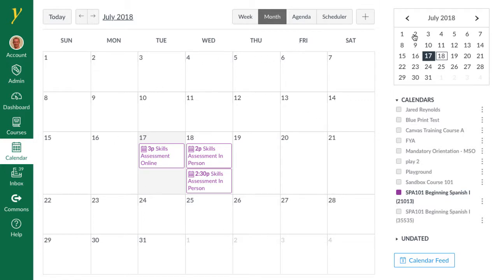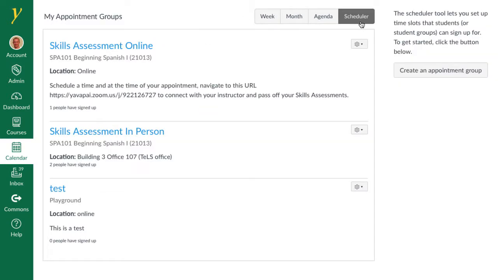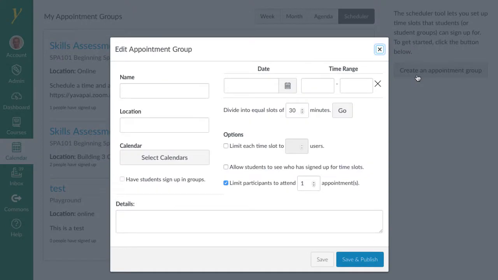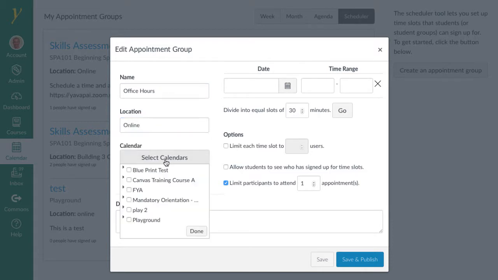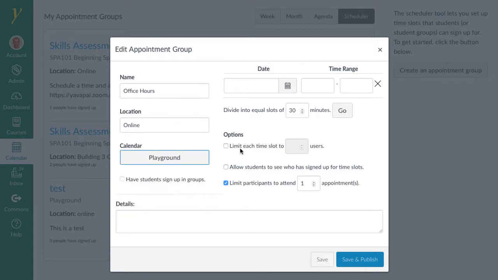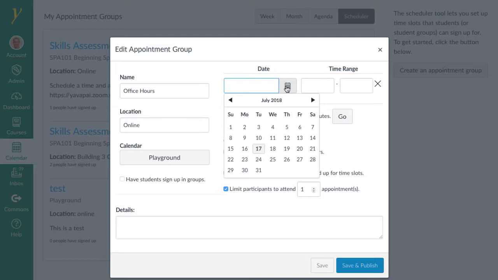So from the top of the calendar, we'll select Scheduler, and we'll select Create an Appointment Group. Now let's say that we want students to know when we will be in the office for online office hours. So I'm just going to type in here office hours, and I'm going to say online. I'm going to select which class I want to associate that with, and then I'm going to choose which date.